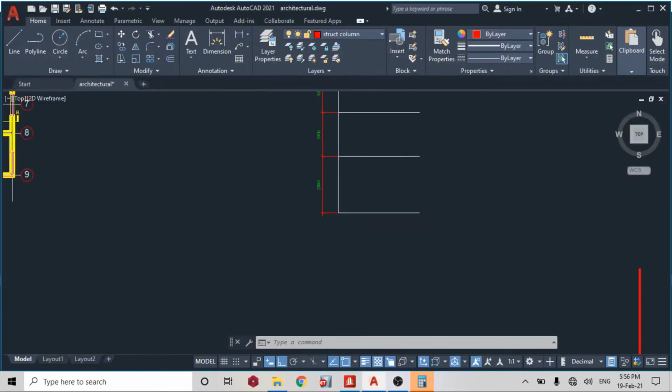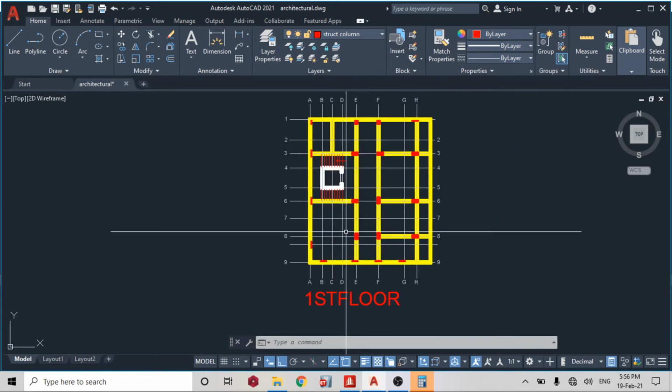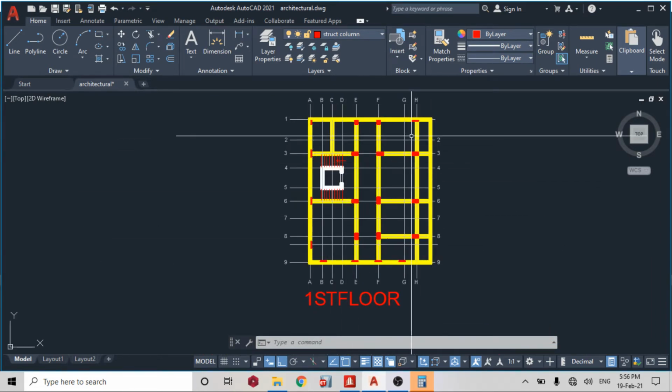Okay, welcome back, guys. Welcome to part 4 on STAAD.Pro Connect Edition. Today we are going to learn how to model the first floor above the ground floor.